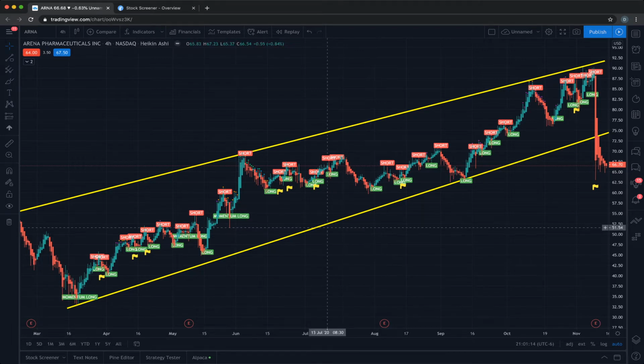But like I said, you can also get in on support and then ride these moves from support to resistance, sell there, wait for the next time that it's clearly on the support, buy in there, ride it up to the resistance, and then sell there again.